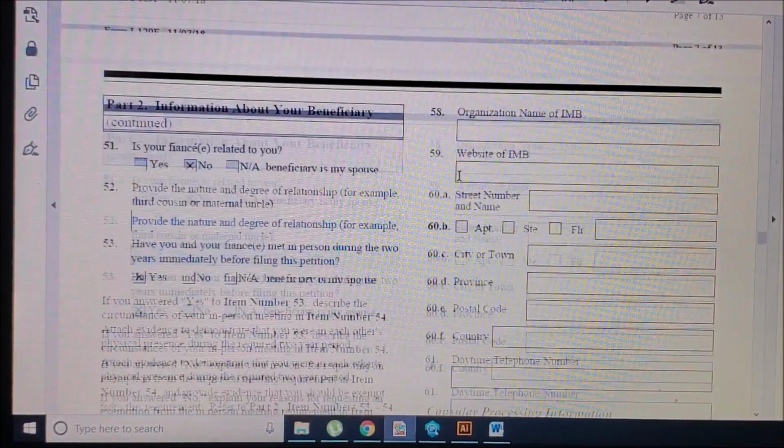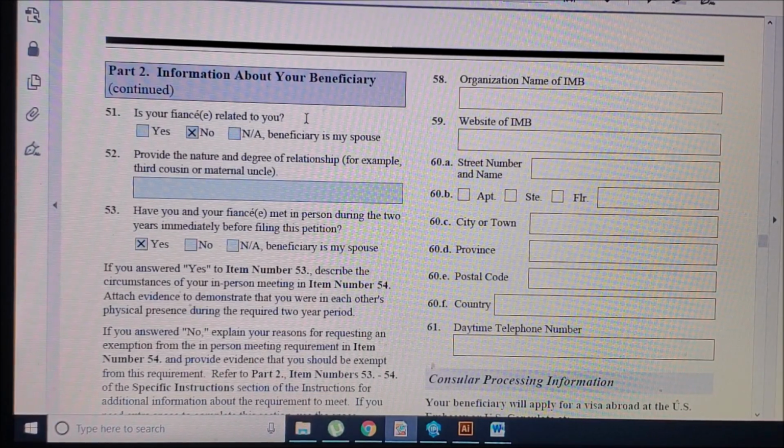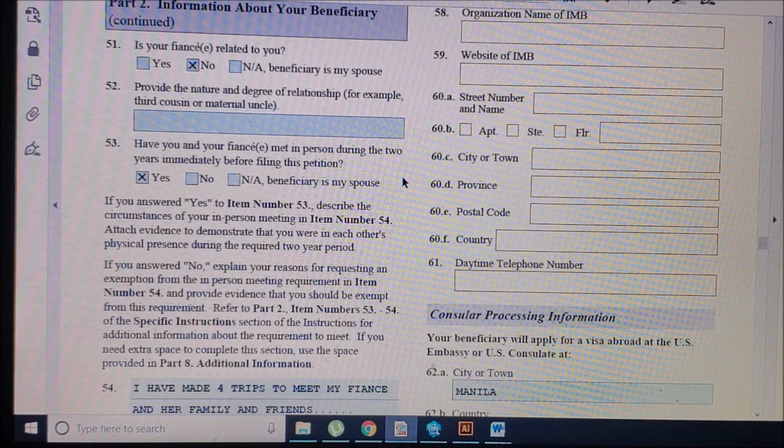And the next part 2, information about your beneficiary. Is your fiancé related to you? No. But just in case your fiancé is related to you, like second cousin, third cousin, just put yes and then provide the nature of degree on this side. Okay. Then have you and your fiancé met in person during the 2 years immediately before filing this petition? So if yes, just click yes. If no, just click no.